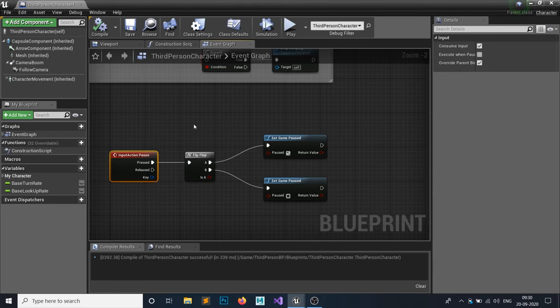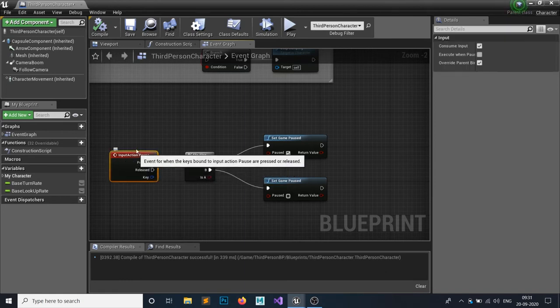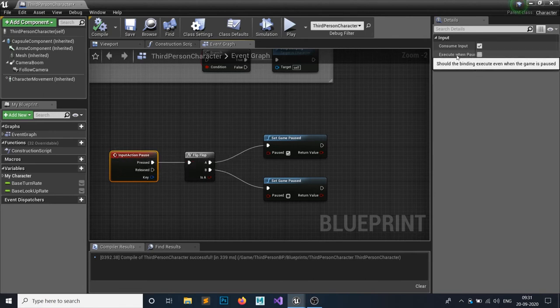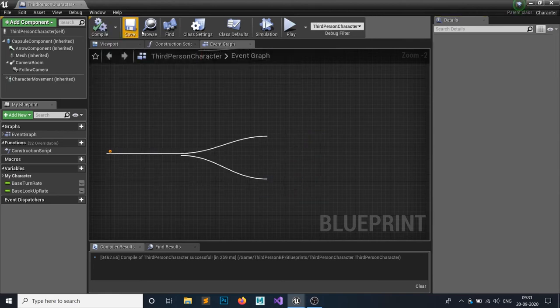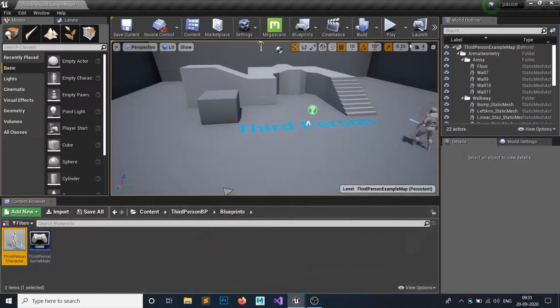So how are you going to make our character or our blueprint listen to our inputs? If you click on this input action Pause, make sure it is the input action, you're going to find something inside here: Execute When Paused. If it's true, then this will listen to keyboard inputs even if the game is paused. So make sure it is true, and let's see if it's working or not.